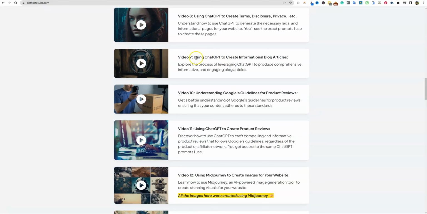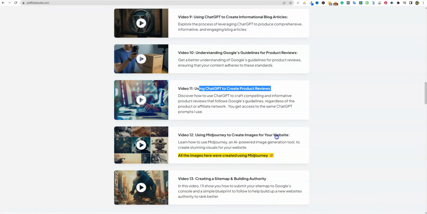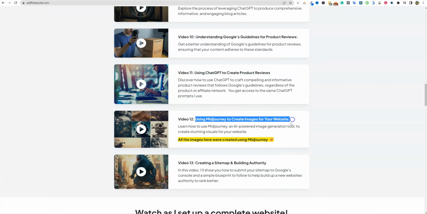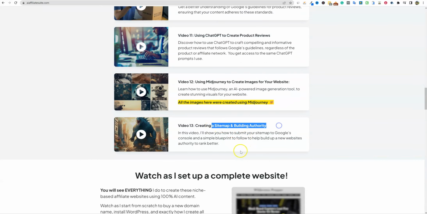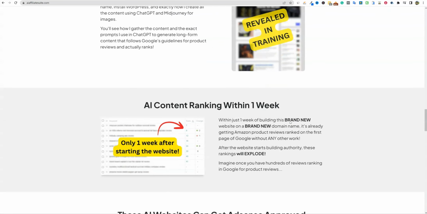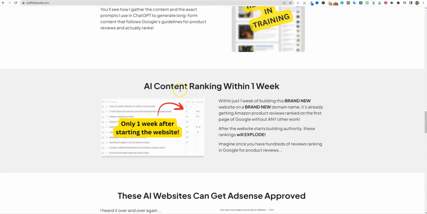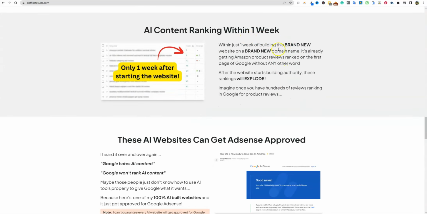You could almost skip to this, probably video 8, video 9, where it starts getting into the ChatGPT prompting and so forth. That's where I learned a lot as well. And then understanding Google's guidelines on product reviews, using ChatGPT to create product reviews, just insane. And then using Midjourney to create the images for the site. All the images were created using Midjourney, then creating your sitemap and building authority and so forth. And here's all of his AI rankings within a week and so forth.